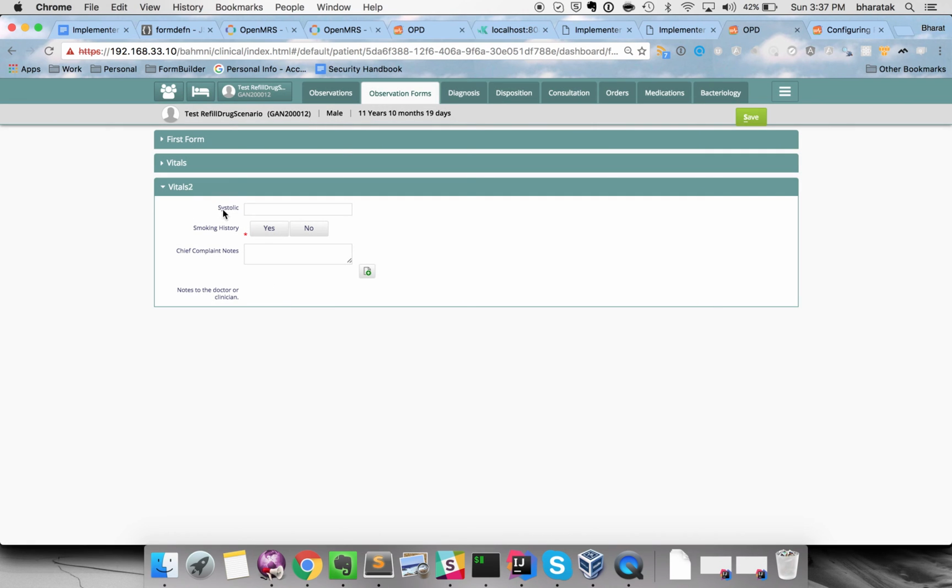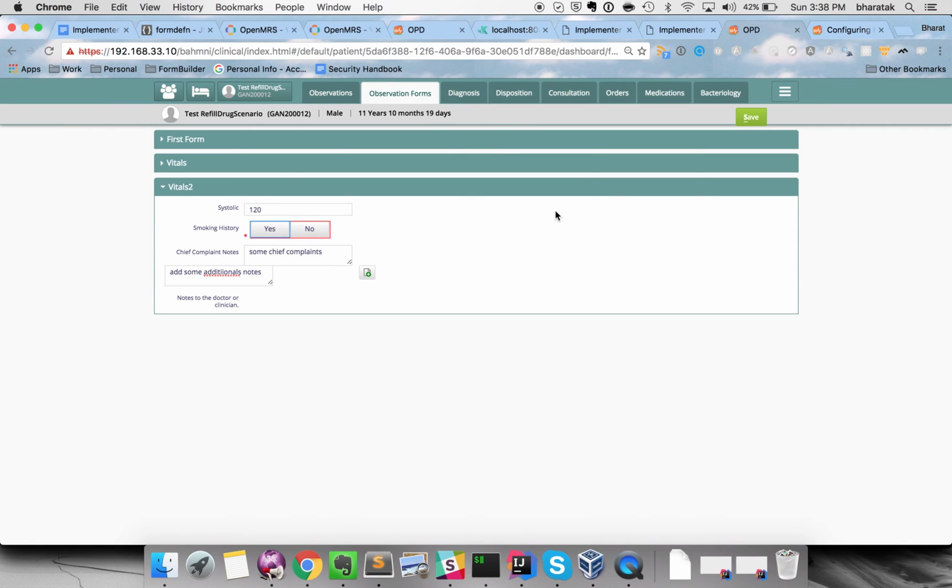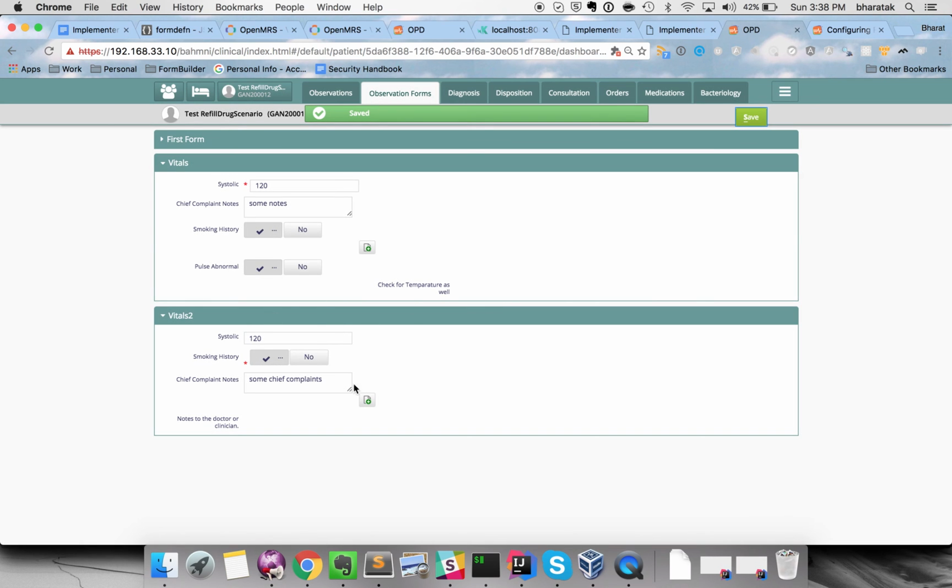And I select vitals2. If you see, I can enter 120, and I can enter some chief complaints. And smoking history is mandatory here, so we can choose to select this and add some additional notes. And let's say if I don't enter this, you can see the red bar there, and it will not allow you to save. Maybe I can just select this and click on save. So this is our new form.